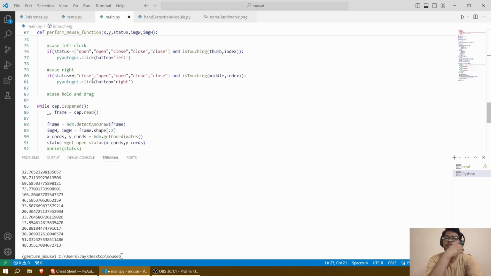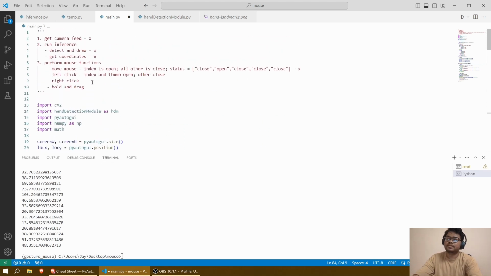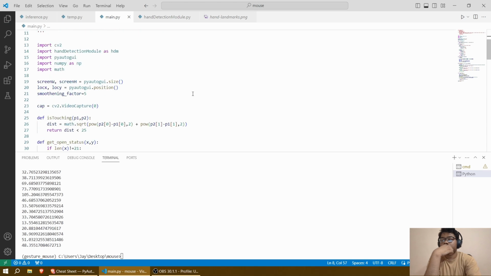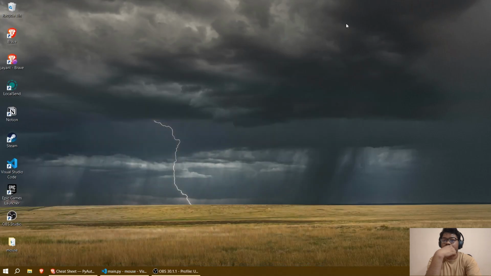Now what we want to perform is the last one, hold and drag. Let me just mark this thing as done, and the only thing we want to do is the hold and drag. Essentially, try it on your laptop or computer, whatever you're using. You have to hold the left button and you have to move. So that is your hold and drag, right? You have to hold the mouse and then you have to move.